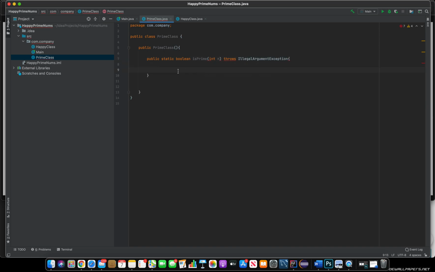The whole point of the illegal argument exception is if n is less than 0. If n is less than 0, then is prime is false. You can't have a negative prime number, right?